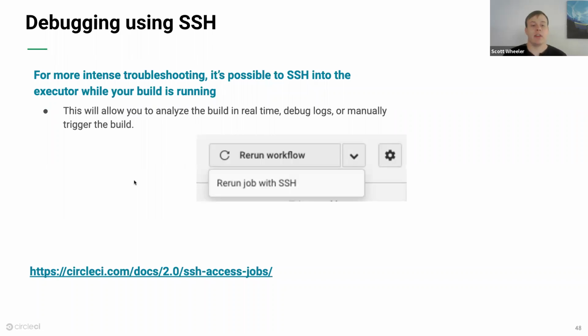Debugging using SSH. For more intense troubleshooting, you can SSH into the build executor while it's running to modify what's going on, or even manually trigger the build from the inside to watch steps as they go along.